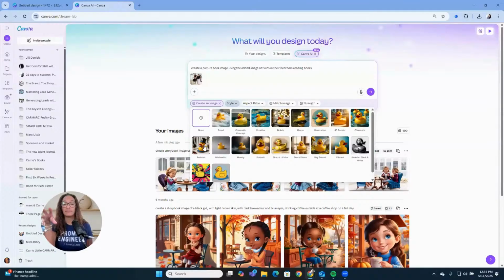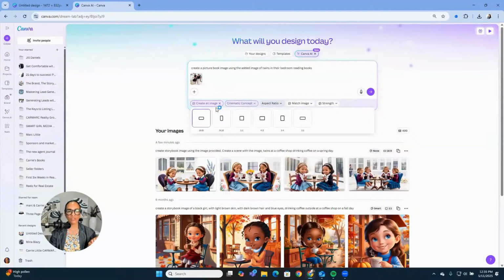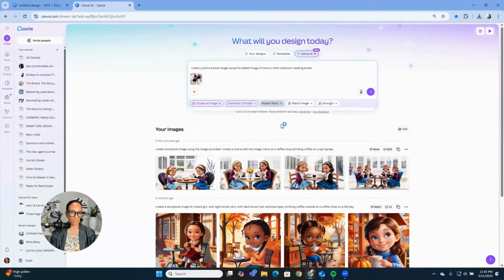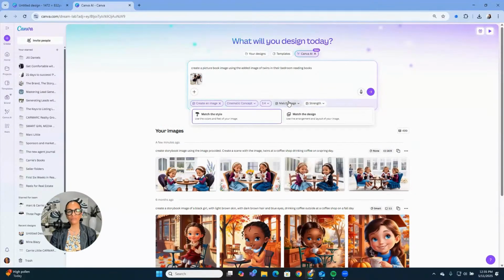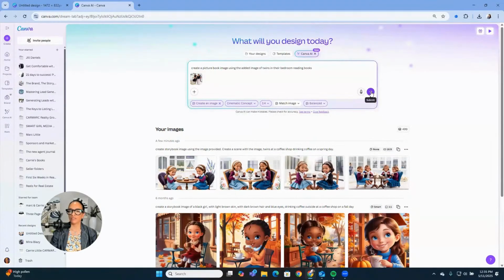Okay, pick a style. So, cinematic, aspect ratio could be for presentation, could be for social media. Let's go social media this time. Match the image, match the style, match the design, use the colors and feel of your image, use the arrangement and layout. I'm going to keep this one. And then strength. What do we want this to look like? Subtle, balanced, strong? Try strong. I'm curious. Or balanced. Yeah. And then I'll click the arrow.